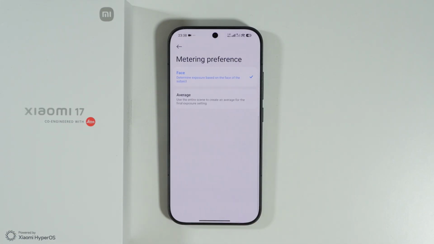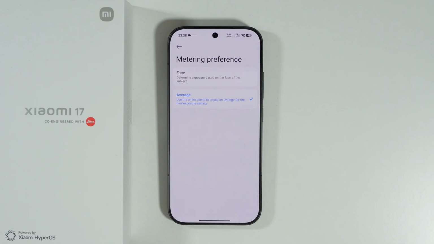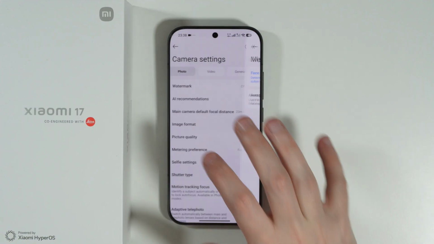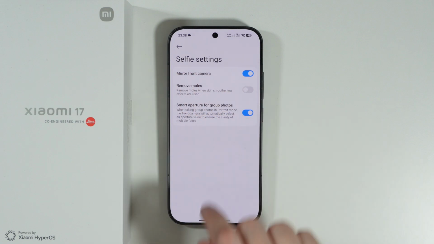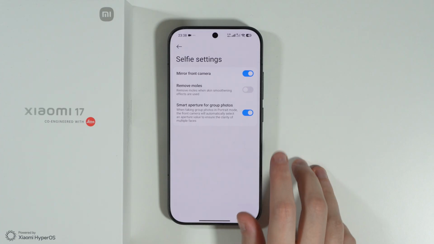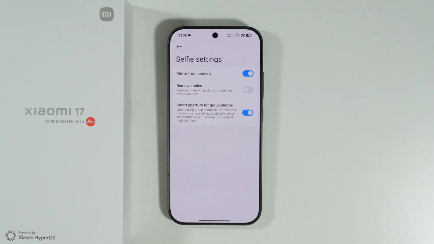Then we have the metering preference, so usually it is selected to be the face, but we can also switch it to average, so we can use the entire scene to create an average for the final exposure setting. Then we have selfie settings, where we can toggle the mirror effect for the front camera. We can also remove moles, and there's also smart aperture for group photos. So when taking group photos in the portrait mode, the front camera will automatically select an aperture value to ensure the clarity of multiple faces.